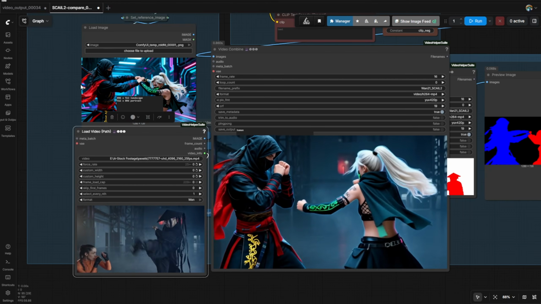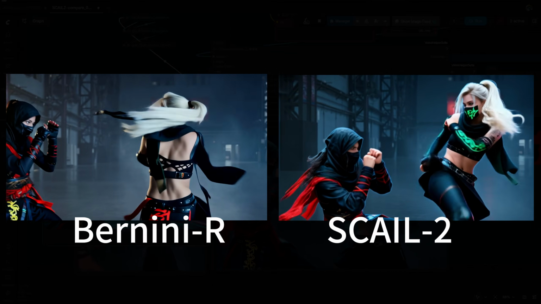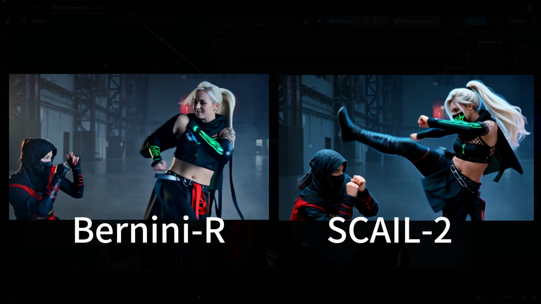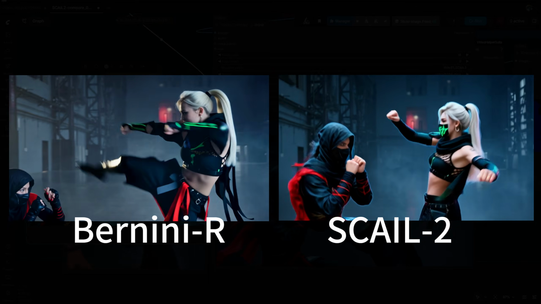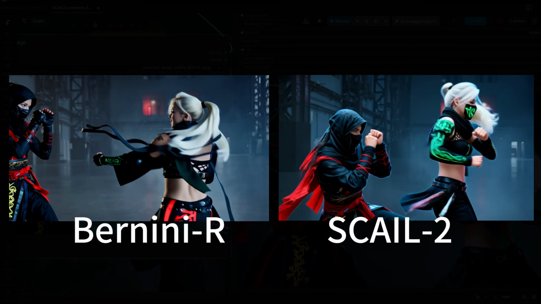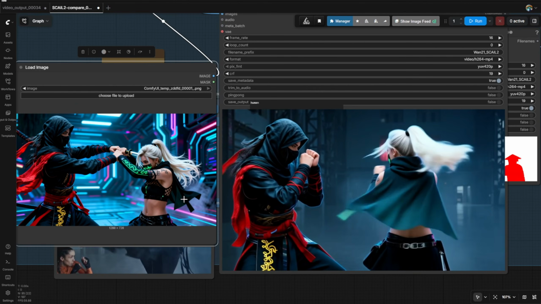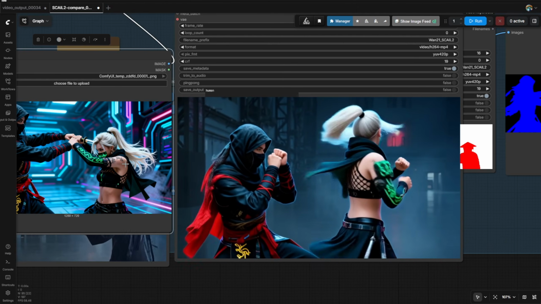So here's my quick comparison between the two. Bernini-R handles multiple reference images at once. You can swap 2 characters simultaneously. Scale 2 only takes 1. Bernini's style transfer across different poses is better. Those fine details like patterns and accessories carry through more consistently. But Scale 2 gives you tighter character fidelity to the reference image. It looks more like the actual person or character you're referencing.